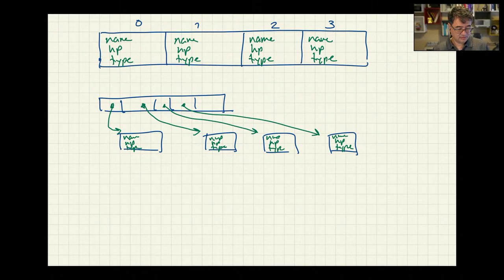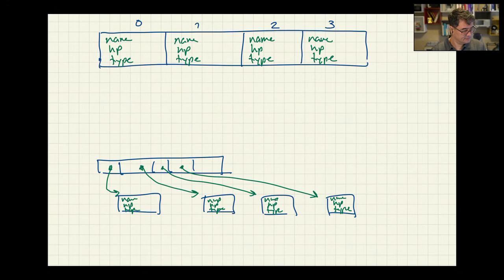Okay, so how do we declare this array? So this is an array of what? This is a Pokemon. We'll call it Pokédex. And in this particular picture, it holds four of them. So this is an array of 4 Pokemon. And each Pokemon is a struct.